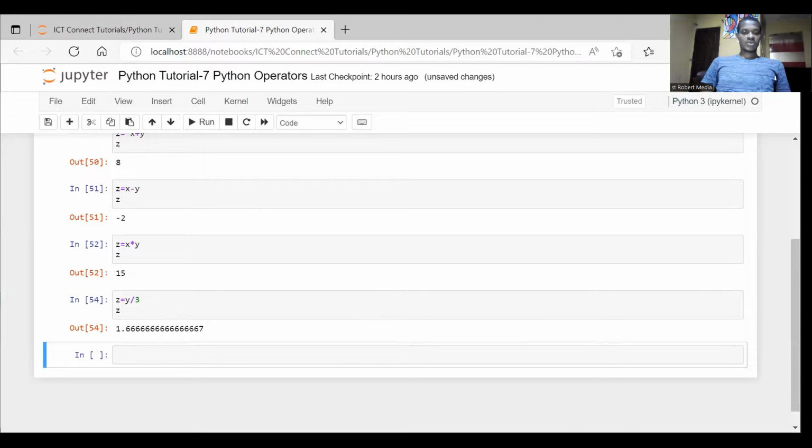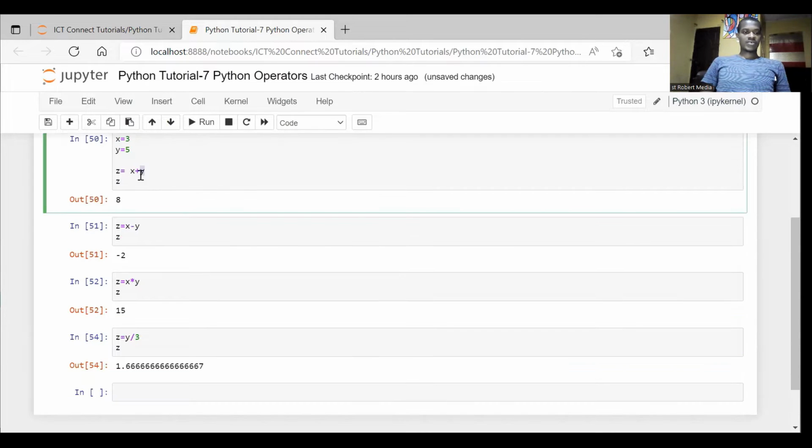Okay, so the next we're going to be looking at will be the assignment operators. In assignment operators, we can borrow an example from what we've already done. For example, you have this addition where we said x plus y.